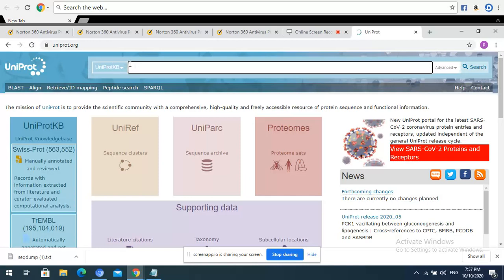So what will we do? Suppose SARS coronavirus 2 is a new virus, and many of its proteins have been recently sequenced whose structures haven't been determined. So we will go for it. Here we will type SARS coronavirus 2.